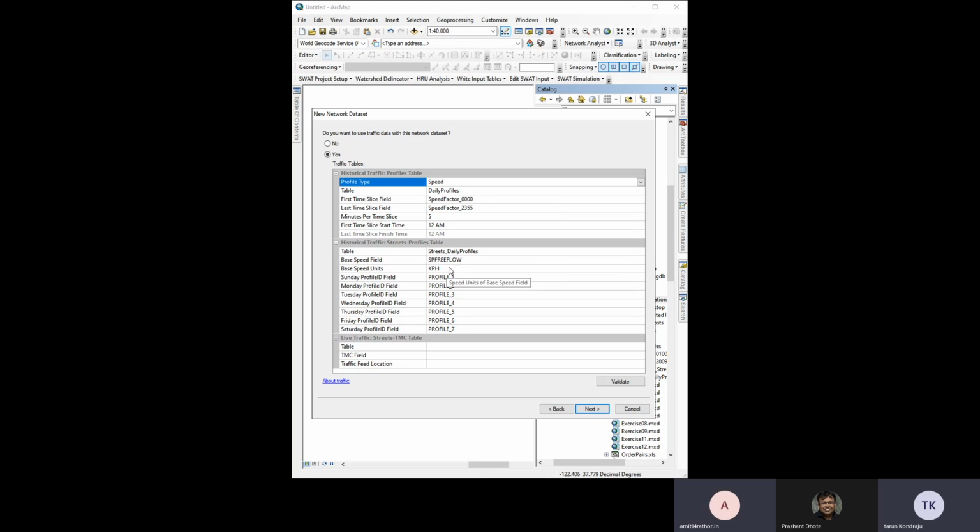So what is that first time slice field? The first time slice field, which one? Which third row? After first time table, yes, slice read. So it is showing that at 00 hours, that is 12 in the midnight, it collected the first speed factor.